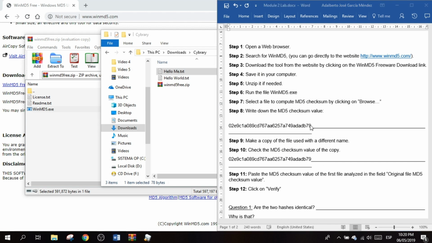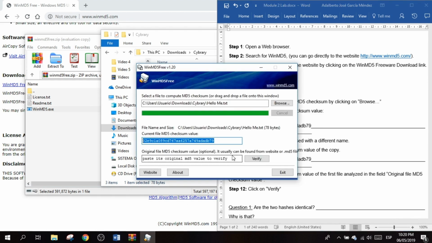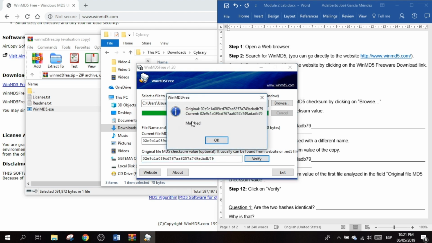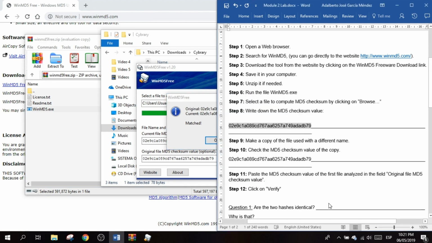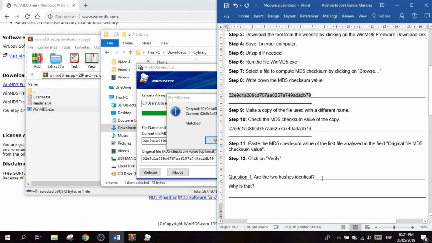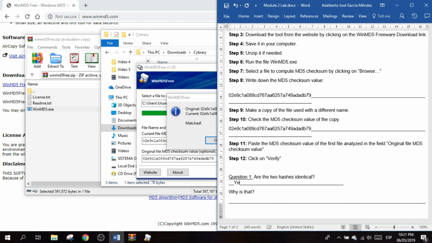Now we're going to copy the previous value and put it in this field named original file MD5 checksum value, and click on verify, and it matched. So are the two hashes identical? Yes, as we see, these two values are the same.